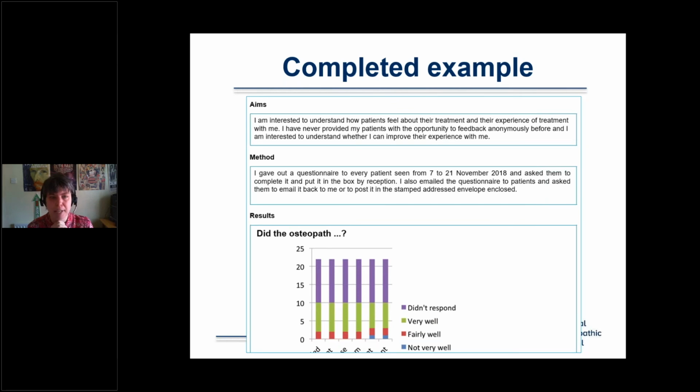And how they went about their method was they gave out their questionnaire to every patient seen from a set period, from the 7th to the 21st of November, and they asked them to complete it and put it in a box that was in reception. But they also offered an emailable questionnaire to patients and asked them to email it back or post it back using a stamped addressed envelope that was enclosed. So you can see that was the method that this particular osteopath had adopted. However you choose to do your patient feedback, you can adapt what you put in those 2 boxes. Essentially those 2 boxes you could complete after the session today.